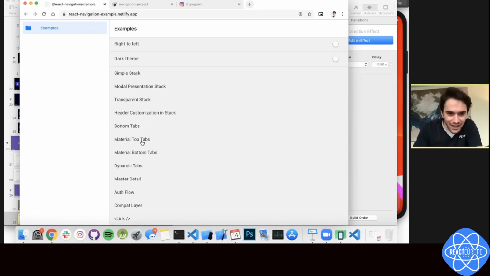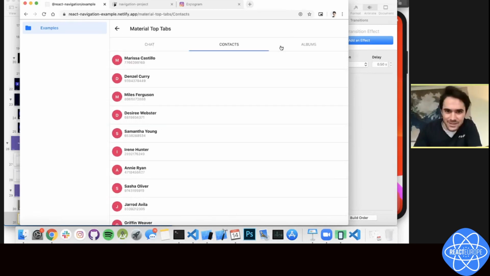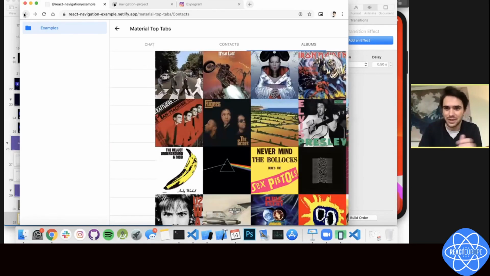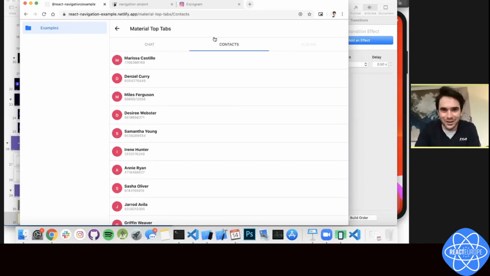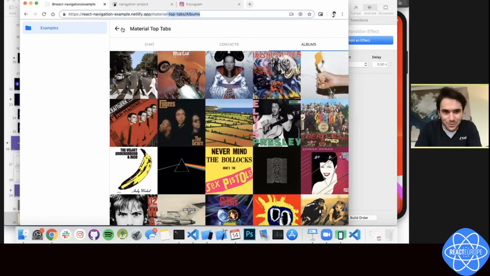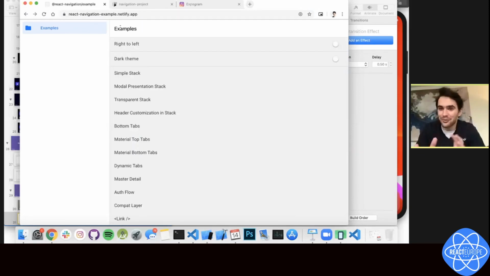If we look at this material top tabs, where we're clicking between these two, it's now fully integrated with the history API. So you can do things like going back and forward, and it will do the animation between pages here. And then I can just click around and the URL bar changes. It's pretty cool to be able to do it one time and then have it work in iOS, Android, and web in a very intuitive way.